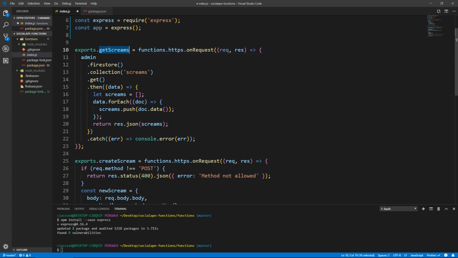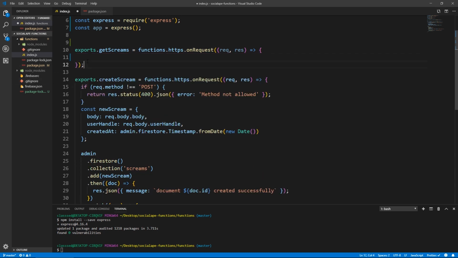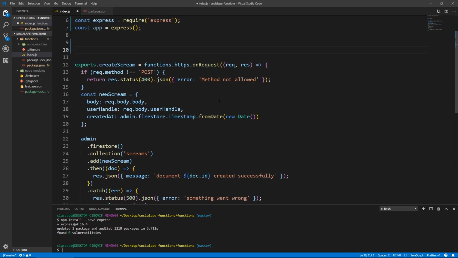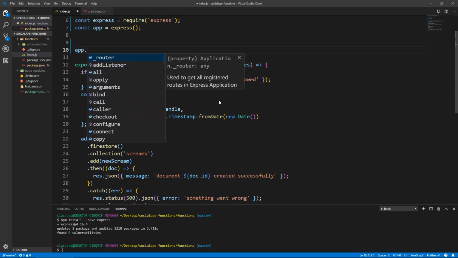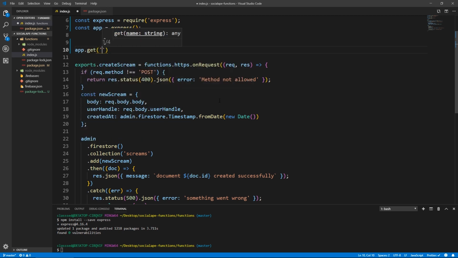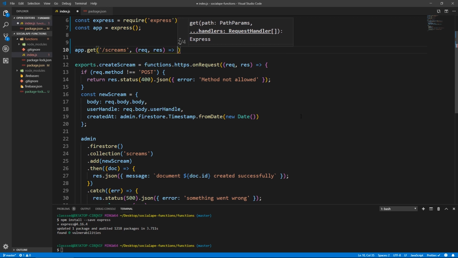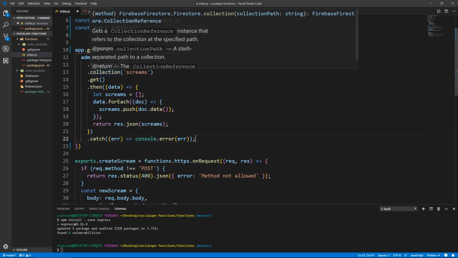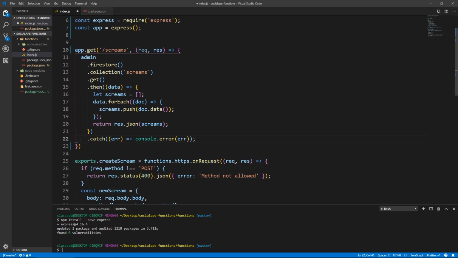So instead of getScreams, we can actually copy the code that's inside of the getScreams route and get rid of this, and we can do app.get. And we do /screams, because the first parameter of this function is the name of the route, and the second one is the handler, which takes a request and a response, similar to what we did earlier. And here we're going to paste back the code that we had.